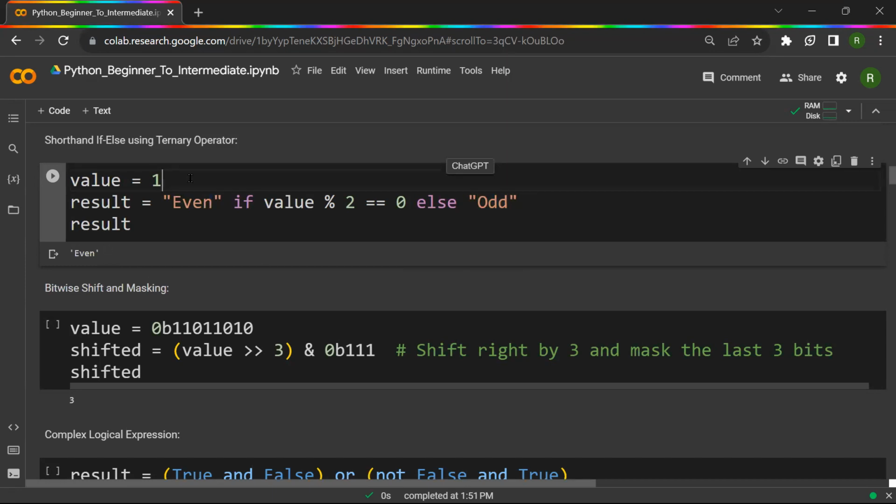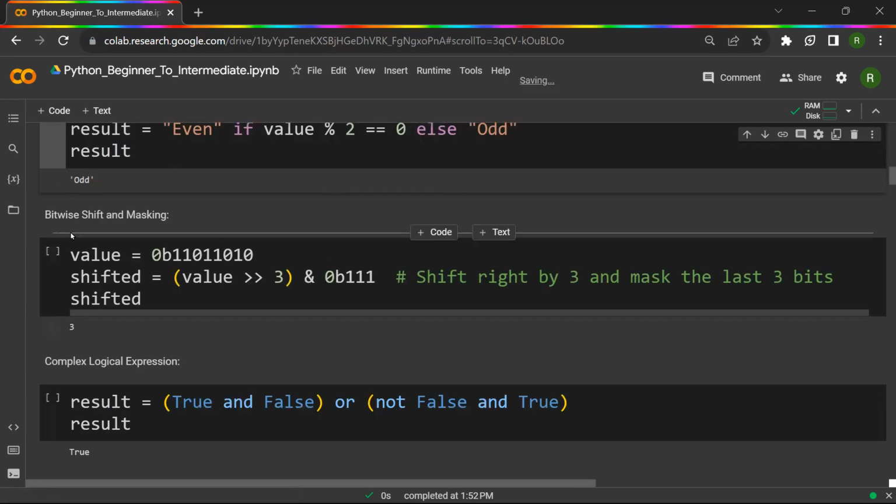Okay. Simply if I am taking 13, do you think it will be divided by this 2? No, right? So what should I get? I should get the value as odd. So let us run and check it. See? Nice.